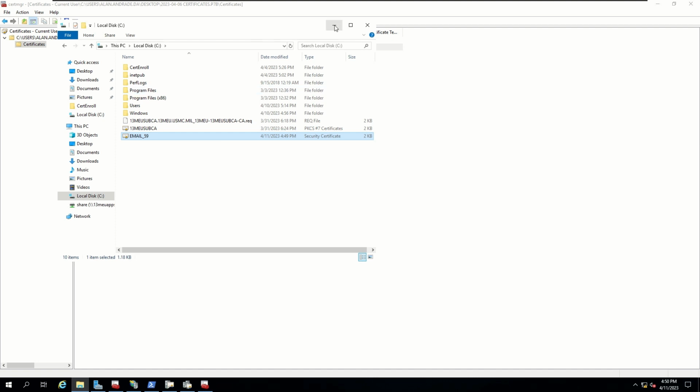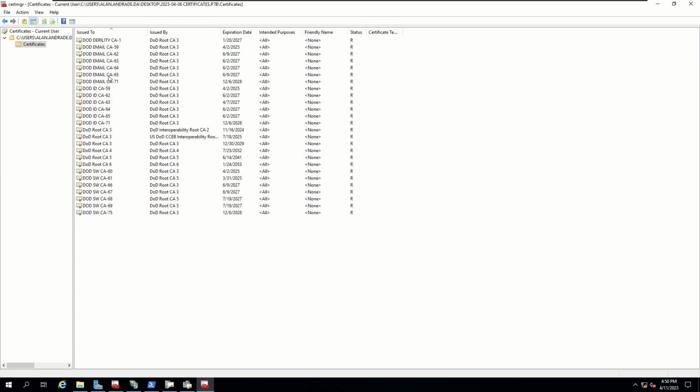All right, so now let's go ahead and minimize my file explorer. And now I'm going to do the same process for my other two certificates. I need my DoD ID CA59 as well as my DoD root CA3.